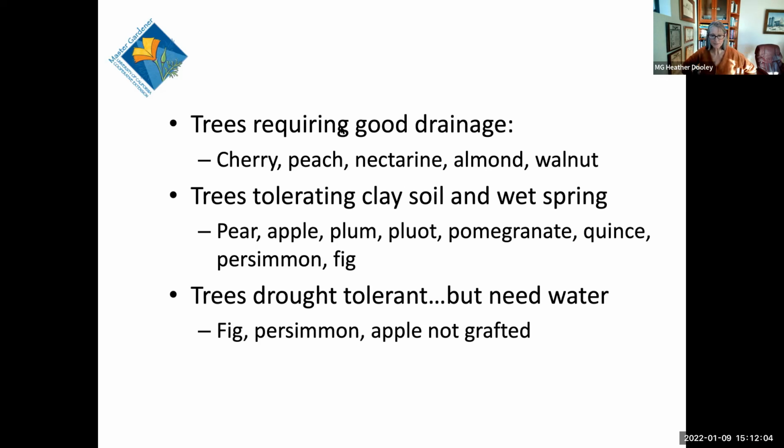Some very easy trees, figs. Figs are true to their rootstock, and a fig tree is grown on its own branch. So if you have a friend who has a fig tree that you like, you literally can just cut a branch of that fig and stick it in some potting soil in a pot and it'll graft. So a fig will come true to whatever is above the graft union. There is not a unique rootstock for a fig.